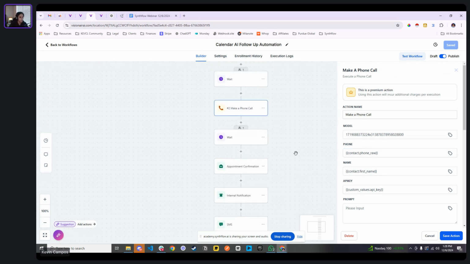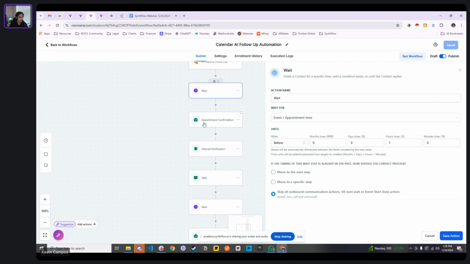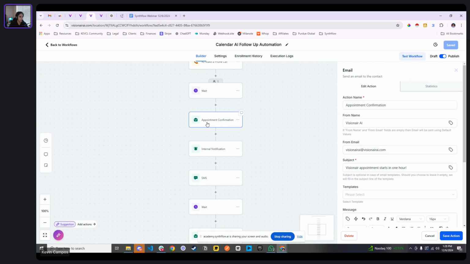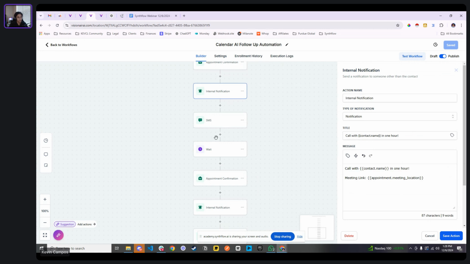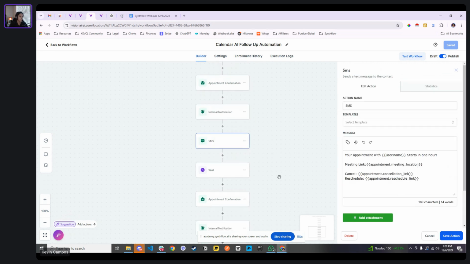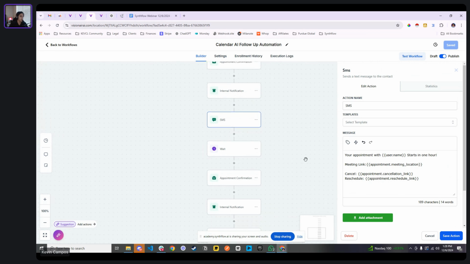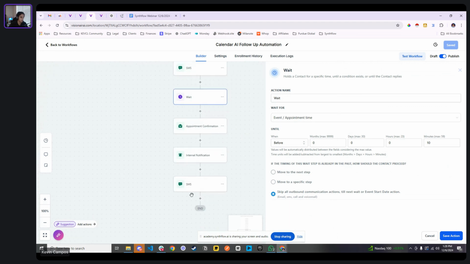Okay? Now, we wait for an hour before the call, and then we send them another email, another internal notification for you guys, so that way you know when your appointment is, or you can send it over to the doctor themselves, and then another SMS for the person that is going to show up to the appointment. Okay? Then we wait for 10 minutes and we do the exact same thing.